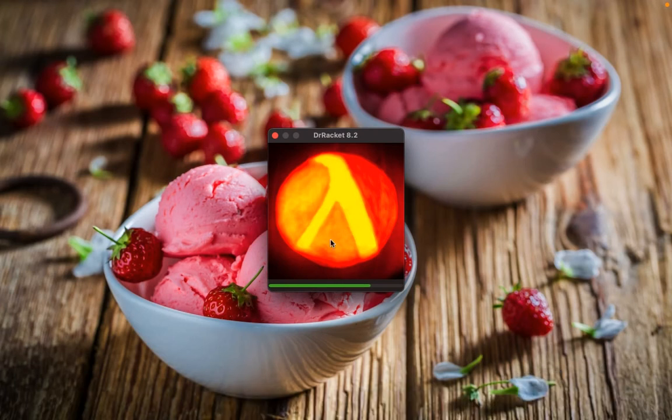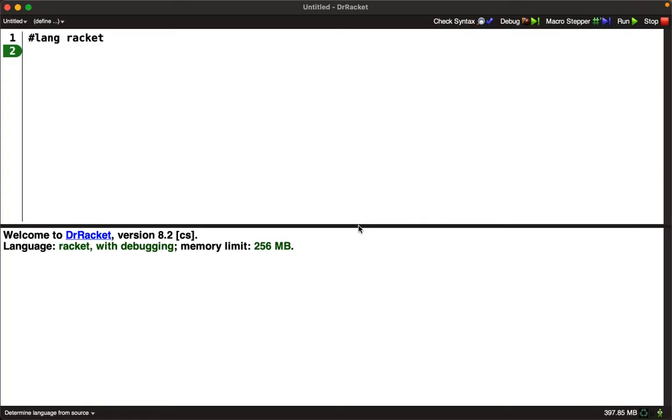Your logo is probably different from mine. Yours is probably red, white, and blue. Mine is yellow and orange. Not sure how that happened, but that's okay.